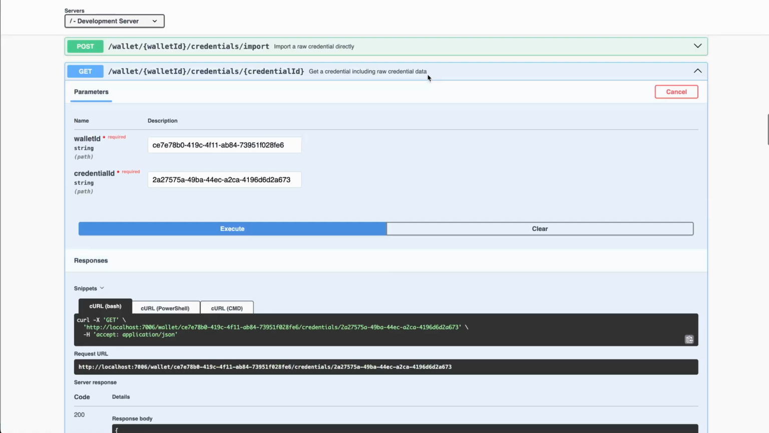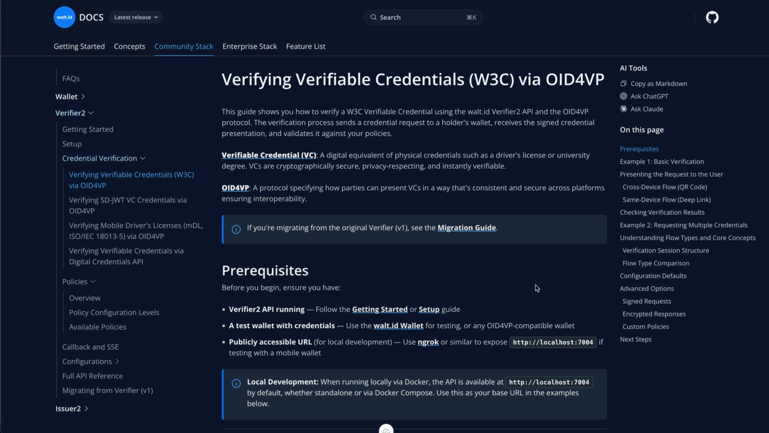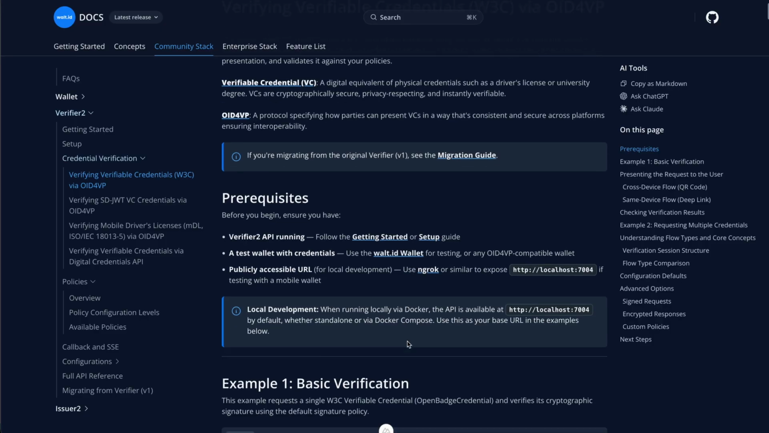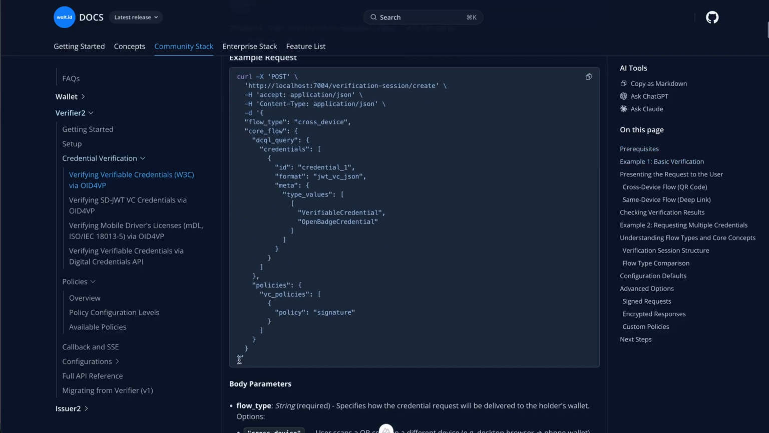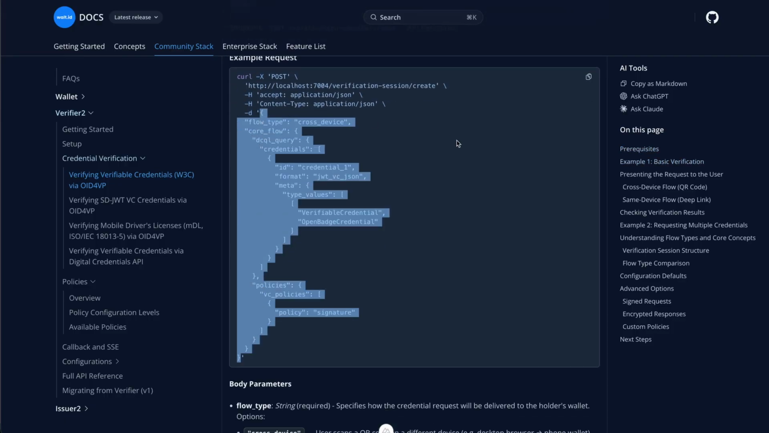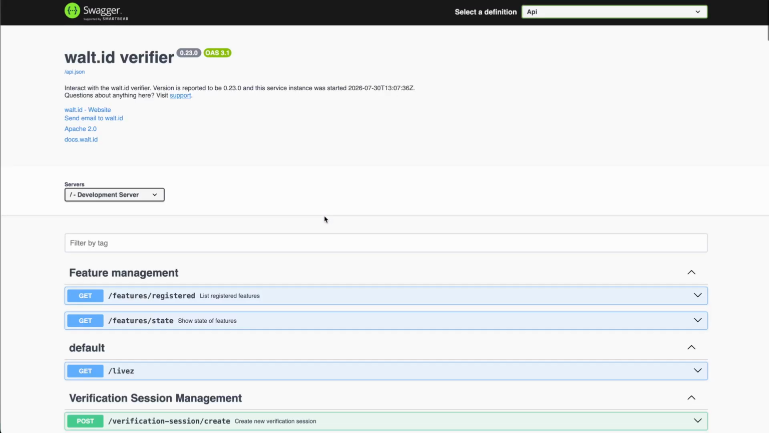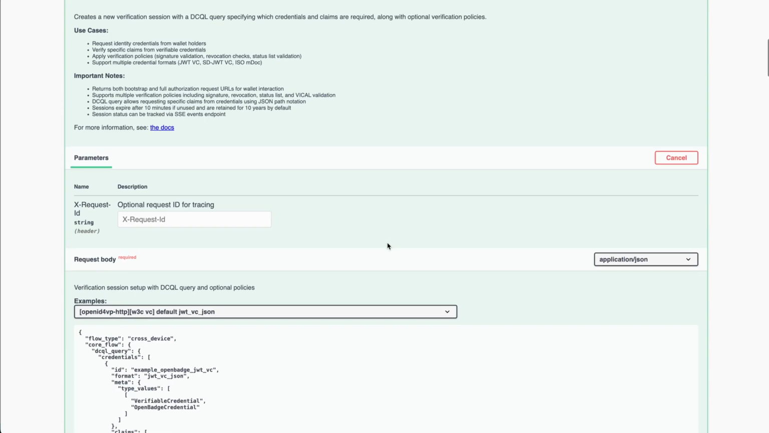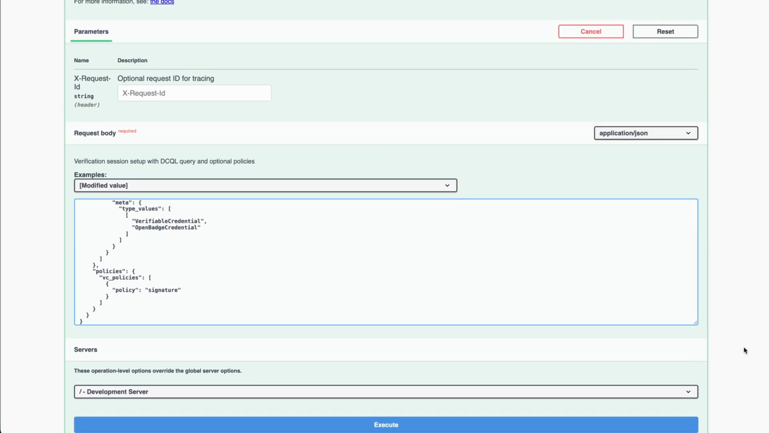And so as a next step, we will go to the verifier. So we have our wallet, we have everything up and running. We don't need this step right here because we have a local Docker Compose setup where all the different services can talk to each other. And so we can now do the verification request. Now I will copy this body right here. I will go to the running verifier service, which is running on localhost 7004, and I go to this verification session create endpoint and provide the body.